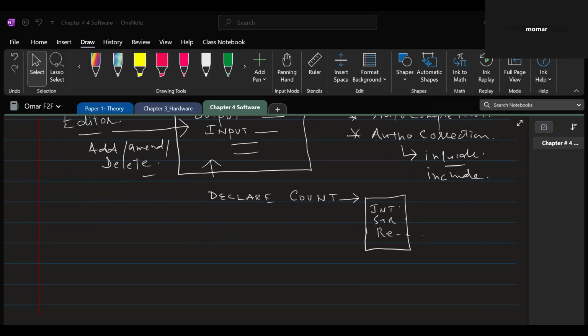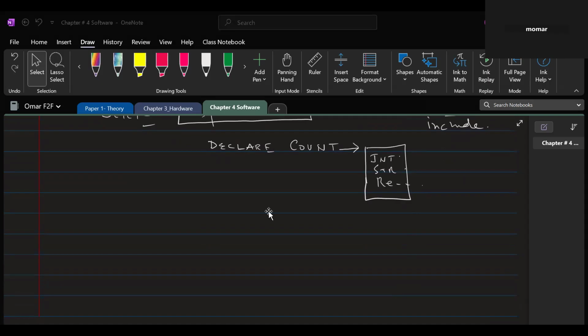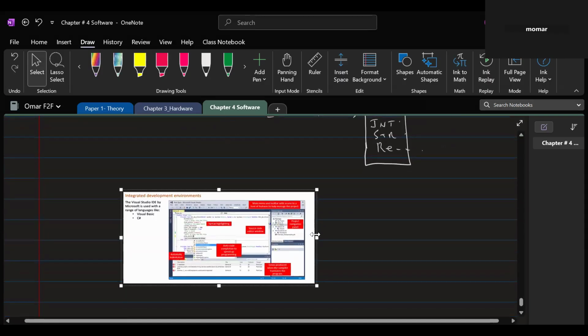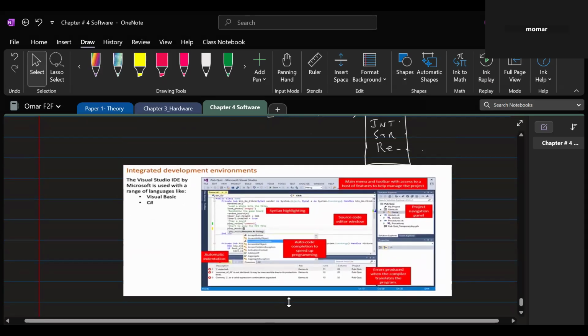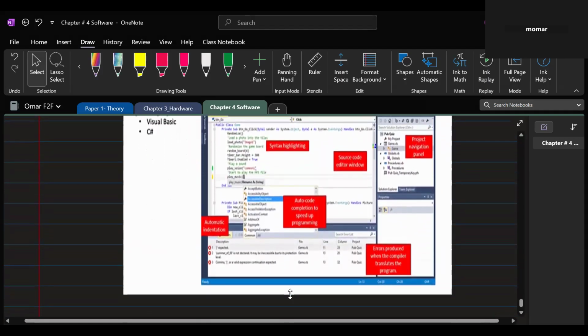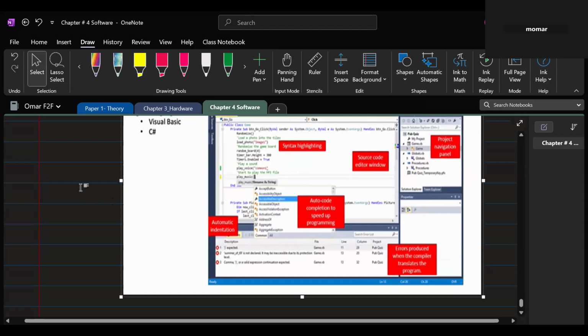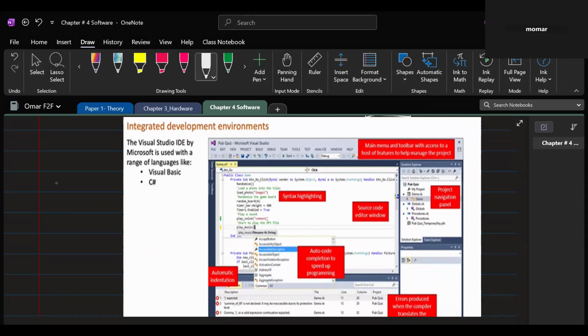Then we have pretty printing. Pretty printing, let me show you. I took this for you. This is just one example of Visual Studio by Microsoft. I'll show you everything over here. Can you see that? Okay. I'll tell you everything one by one. We have this toolbar. We have these tools, right?